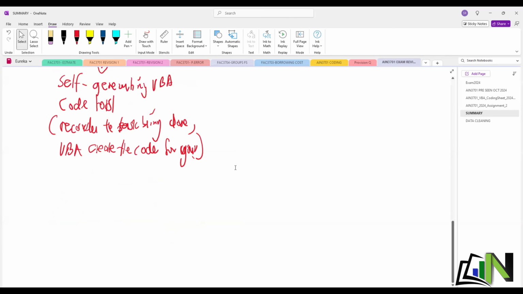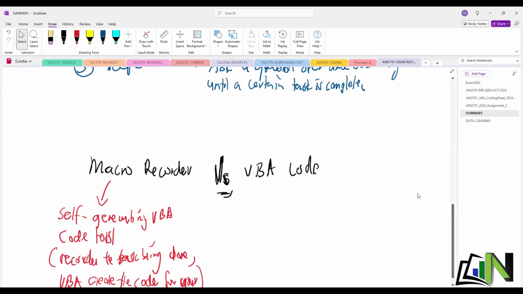Then the VBA code on the other side, this is where you actually have to create the code. You have to manually create code in the VBE, the Visual Basic Editor. That's what it's called, the Visual Basic Editor. All right, so please note the difference.